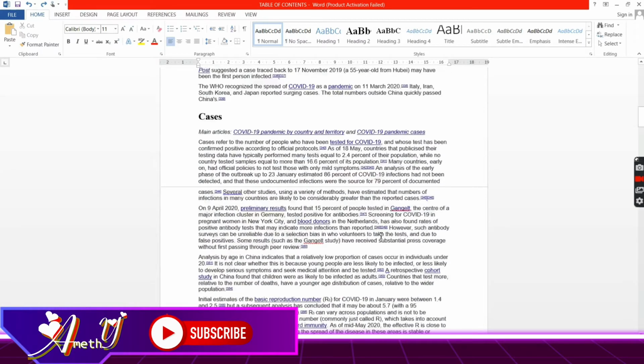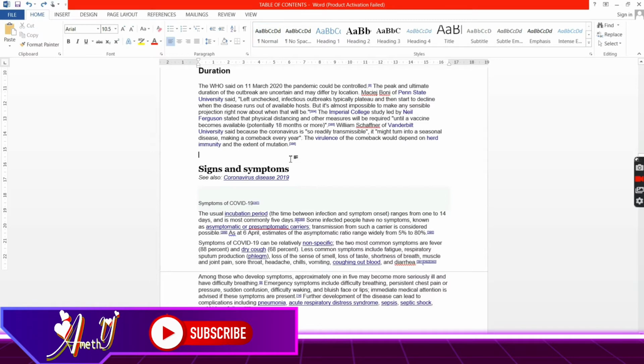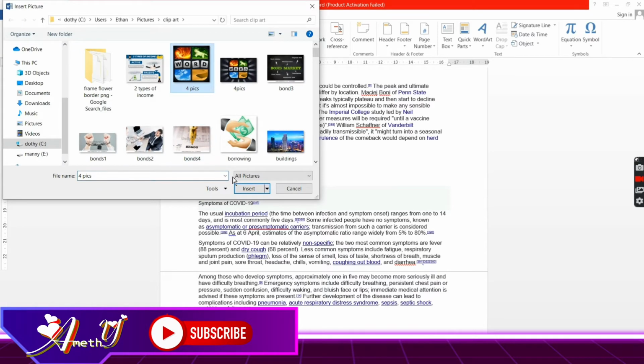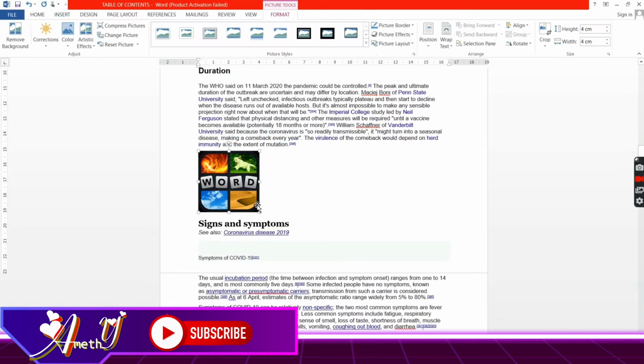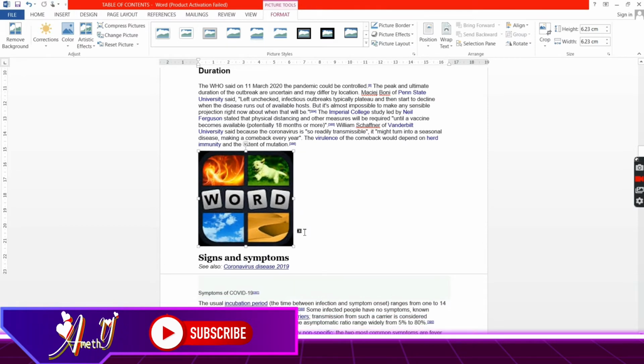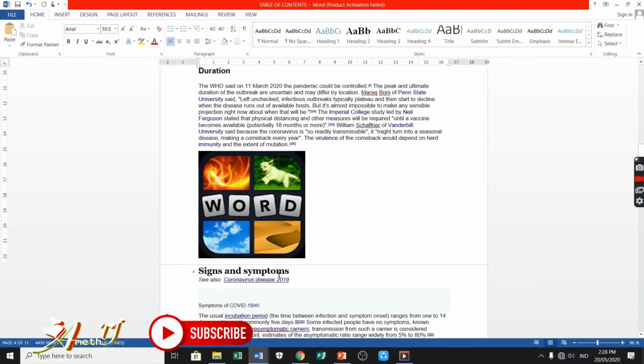Okay, let's say I add something here. Let's say a picture. I add a picture. Let's say this for pics for whatever reason. And let's make this picture bigger. Okay. As you notice, the signs and symptoms is no longer in page 4. Signs and symptoms is now in page 5.